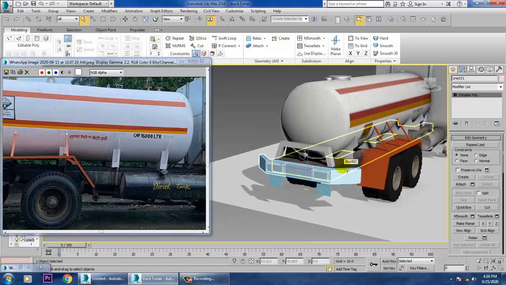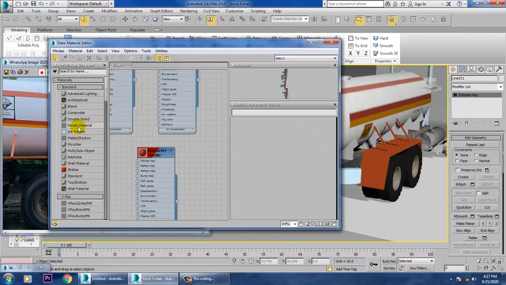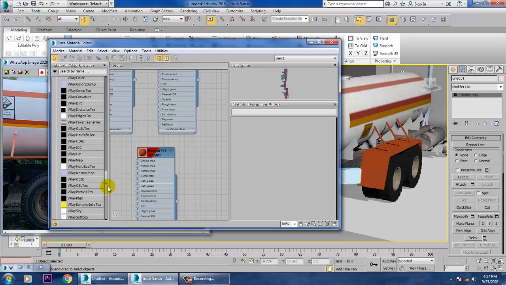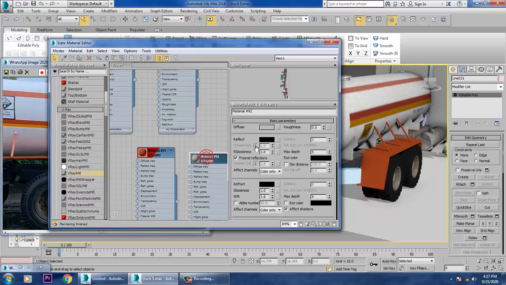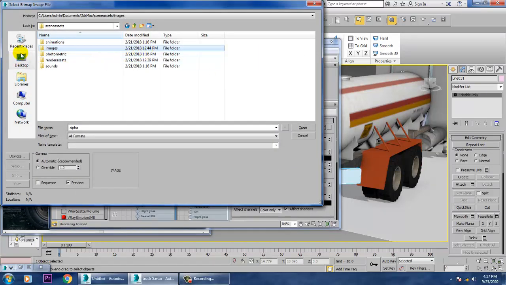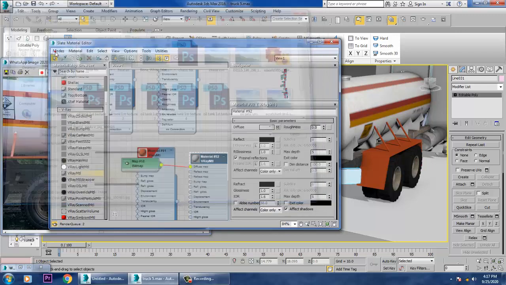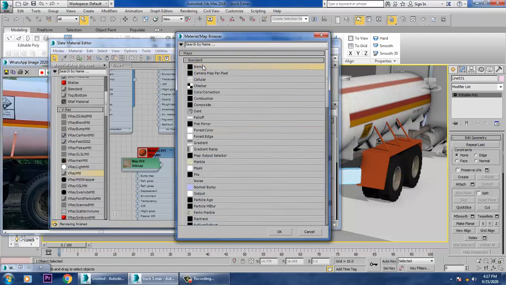and let's go into the material. Press M over here. So let's again take a V-Ray material over here. Let's assign a V-Ray material. So we can go into this diffuse bitmap, and again let's go into this truck over here. Oops, just clear this. Again go into this bitmap.